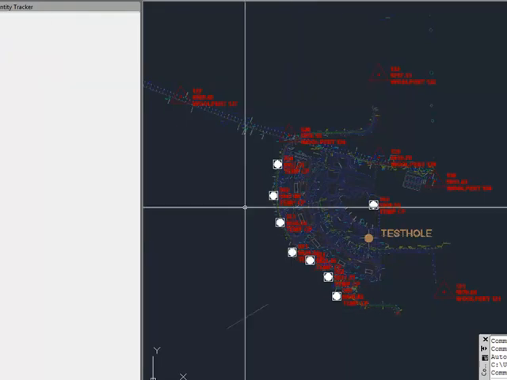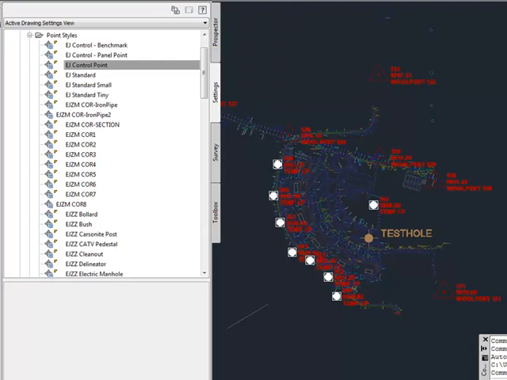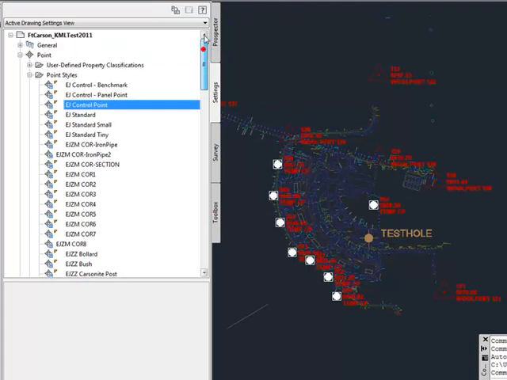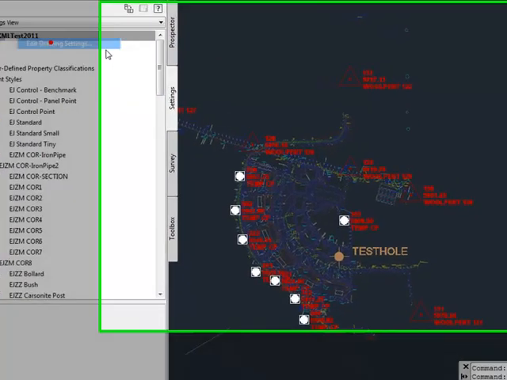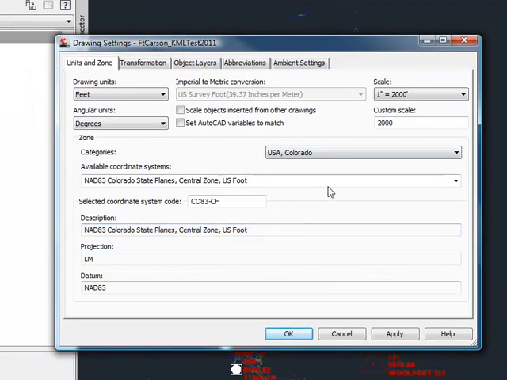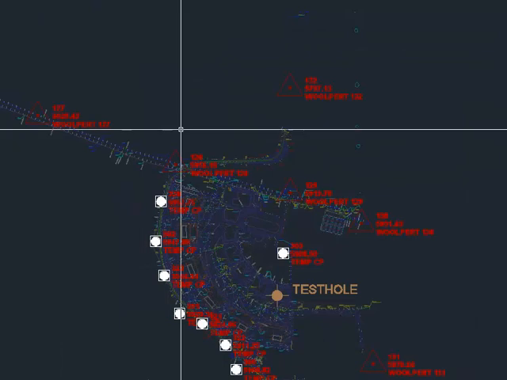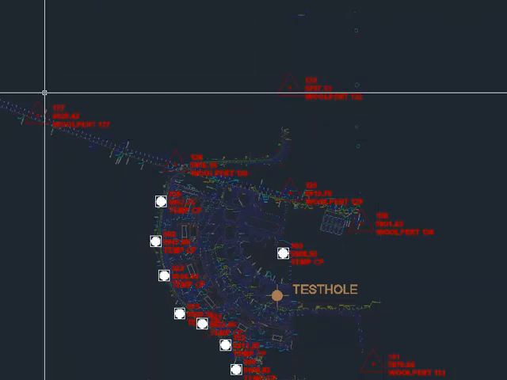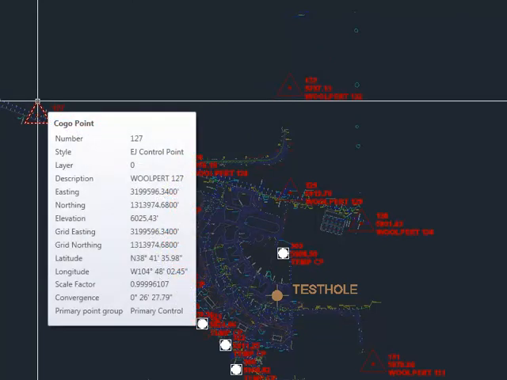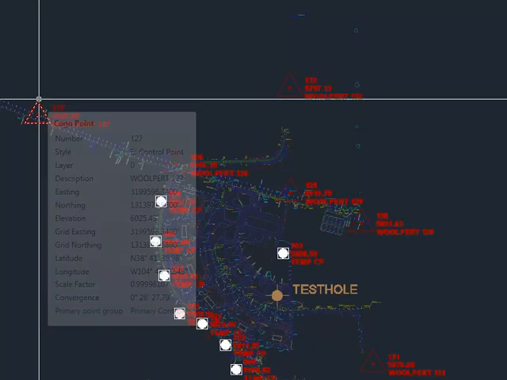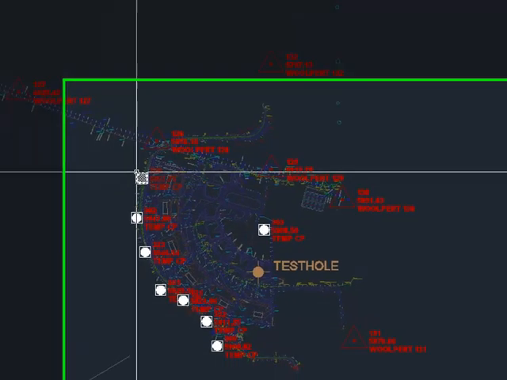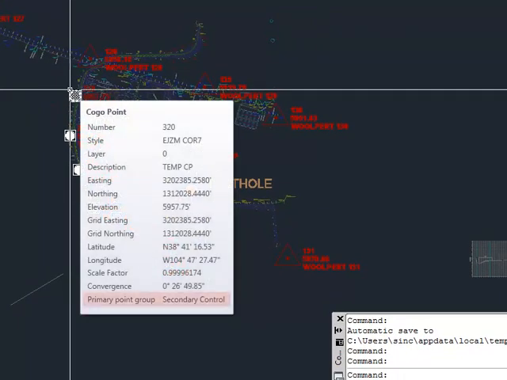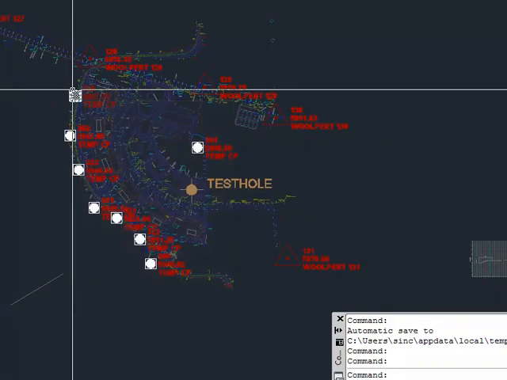And in this particular drawing here, I've got a bunch of points in here, and I've got this drawing set up in state plane. It's in a Colorado state plane, and I have a bunch of points here. Let's say I've got some primary control points here that are also in a point group called primary control. Also got some secondary control point groups here, and they each use a different style.